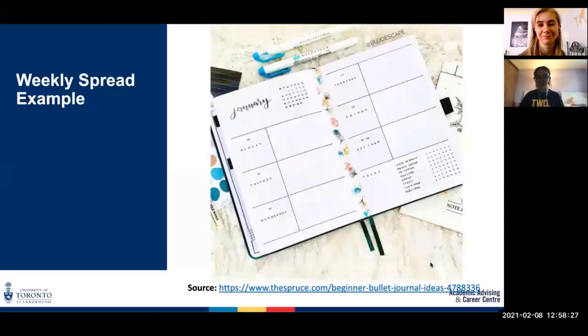Here's an example of what a weekly spread would look like. You don't have to do it exactly like this, but you can see how much space there is to write out exactly what you should be doing with your studies. And that task column on the bottom right side is where we could put the amount of hours you plan on spending for each course that week, in addition to what big assignments you have for that week.